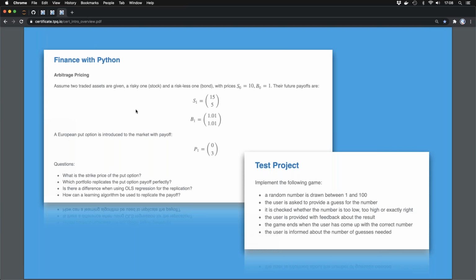And we have the exercises, and from next week on, we don't start with a tutorial in the first week. So basically you can expect in the second week exercises and test projects which cover topics from the first week, right? So from the second week on, you have such exercises here. Finance with Python, it's the header here. It's about arbitrage pricing. You get an initial situation, and then you get a question.